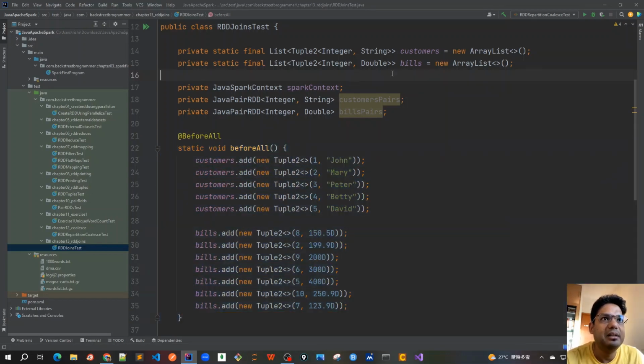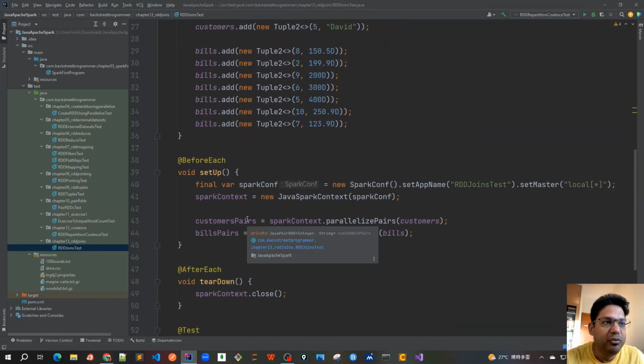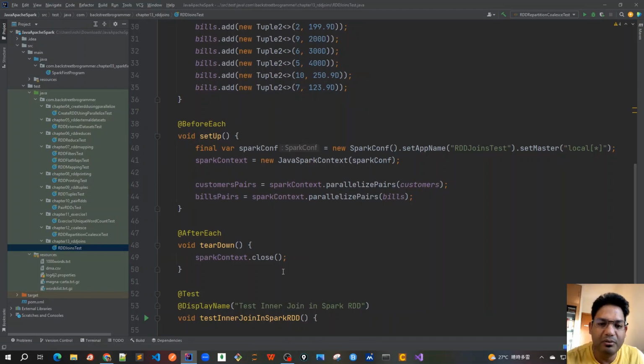We will create this list first, and after that, before each is called for all the other test cases that we'll run for different cases like inner join, outer join, and so on. This is nothing special; we are doing it in all our previous test cases. We create our Spark config object using new SparkConf, setting the app name as RDD joins test, which is the name of this test class, and set the master as local star, which will take 4 CPU worker threads. The Spark context will be created.